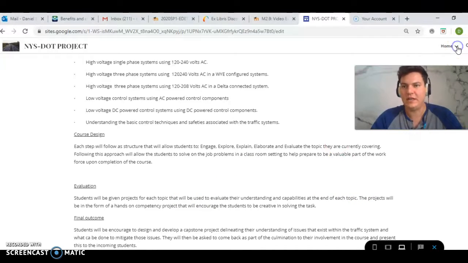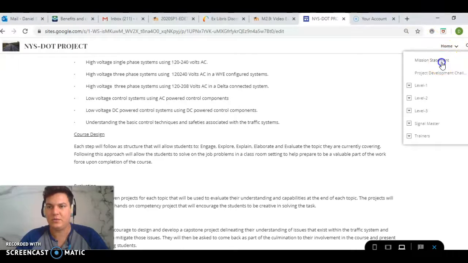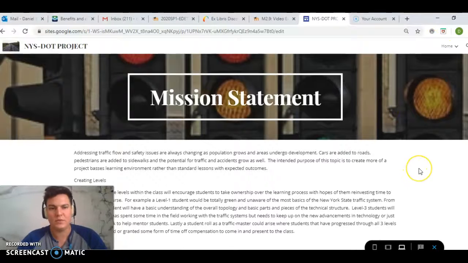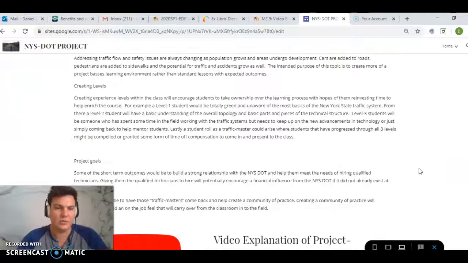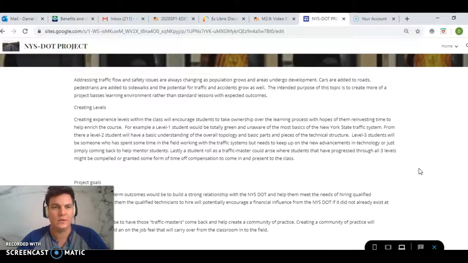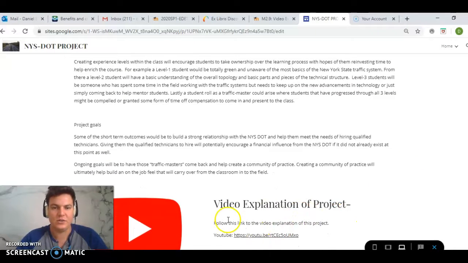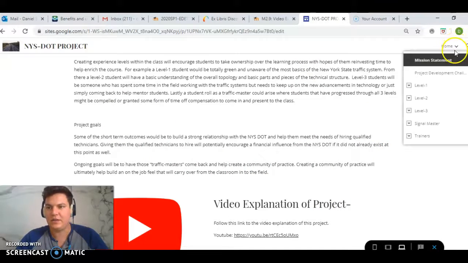So if you go to the right side here, you can see all of my different pages. Let me just slide myself out of the way. Alright, so you can go to my mission statement, and the mission statement here is actually one of the documents that we produced for the course that we're in. It talks about how we're addressing the traffic flow and safety issues, some of the different levels, and then I have my video explanation, the last one that we did for the project, so you can go in there and view that.